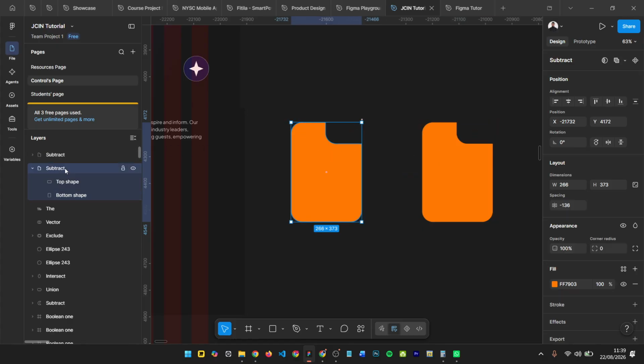I'm going to select the entire subtract here, and I'm going to give it some corner radius. You can see that it's becoming rounded, right? Just like what we have there. Let's make it 40, so all of them are uniform together. And that's one way of doing it.